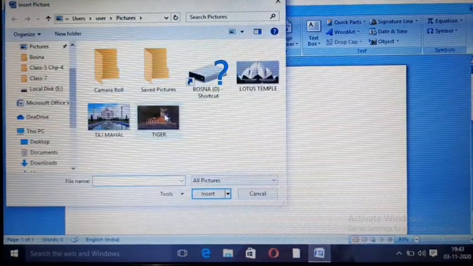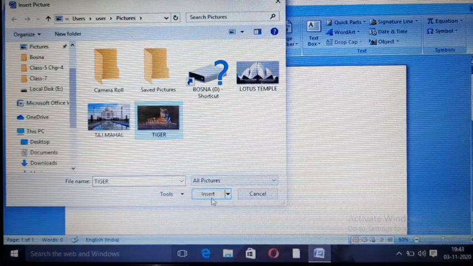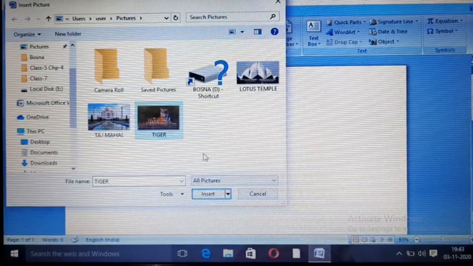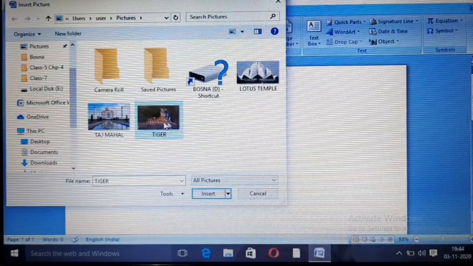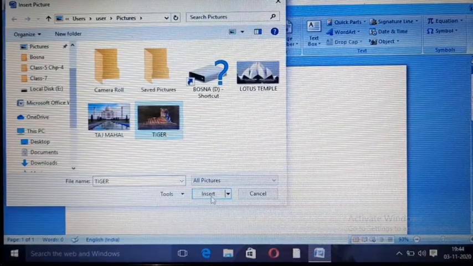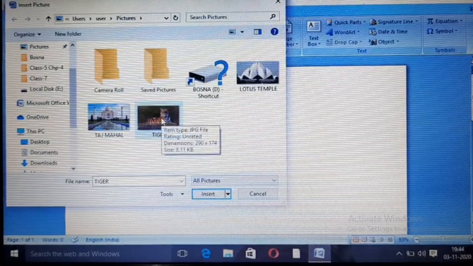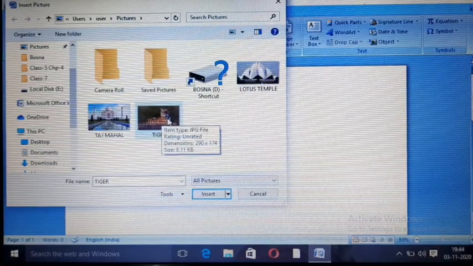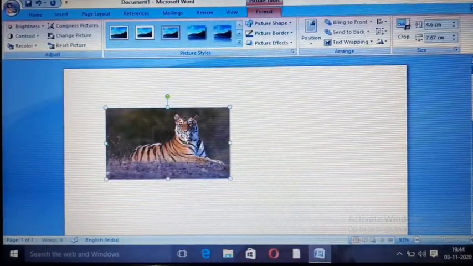Then here you can click once and insert also. Or you can do it with a double click here, instead of selecting once and pressing the Insert button. You double click on the picture using the left mouse button, like this. You can insert like this, but you cannot move the picture.